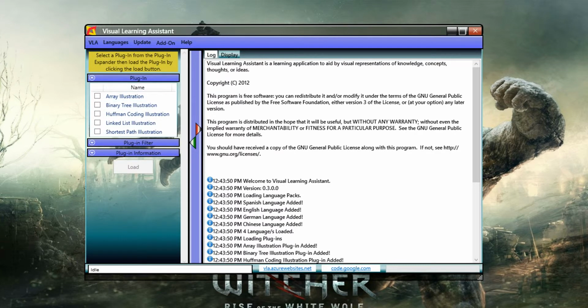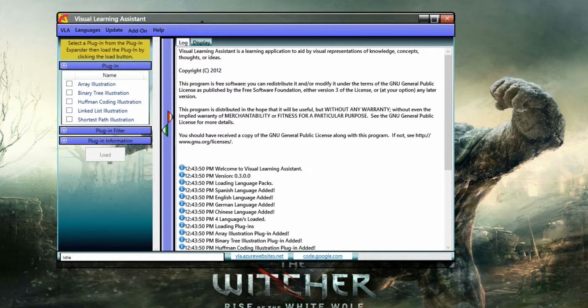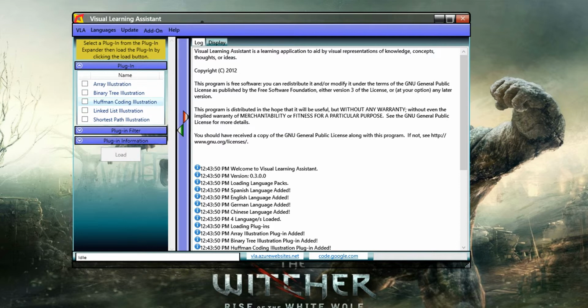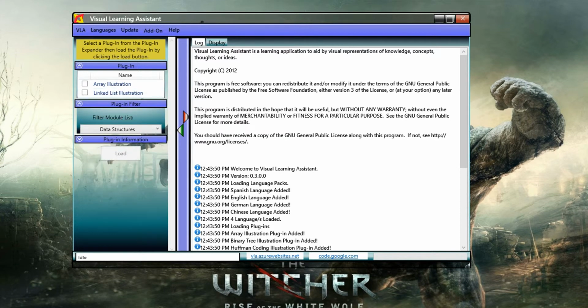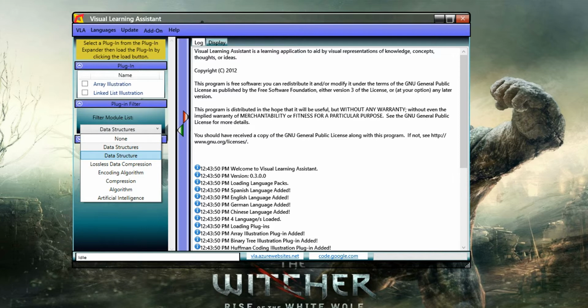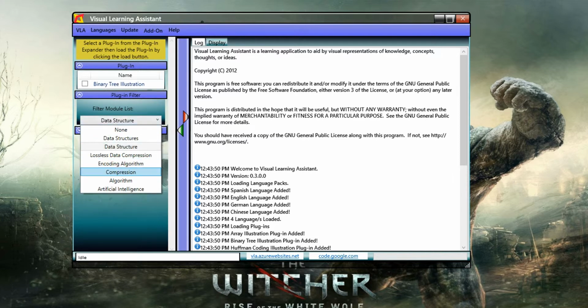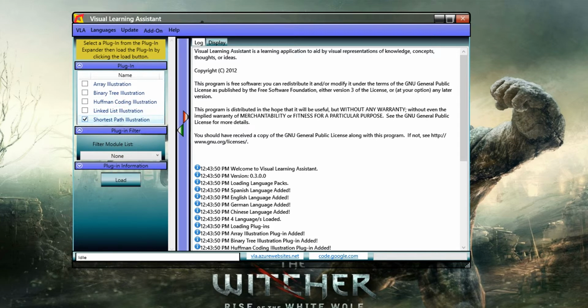So for the purpose of this screencast, let's pick one, shortest path algorithm. And you can also filter through the list, so you can shorten it. Data structure, compression, and everything. So let's go back to the shortest path.